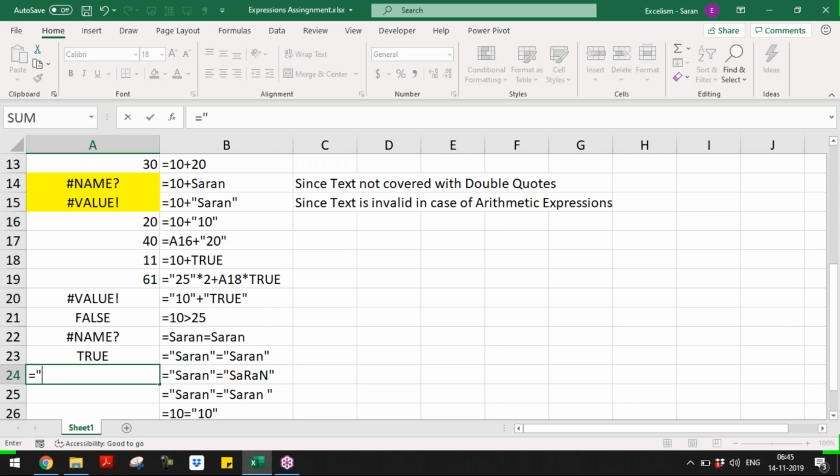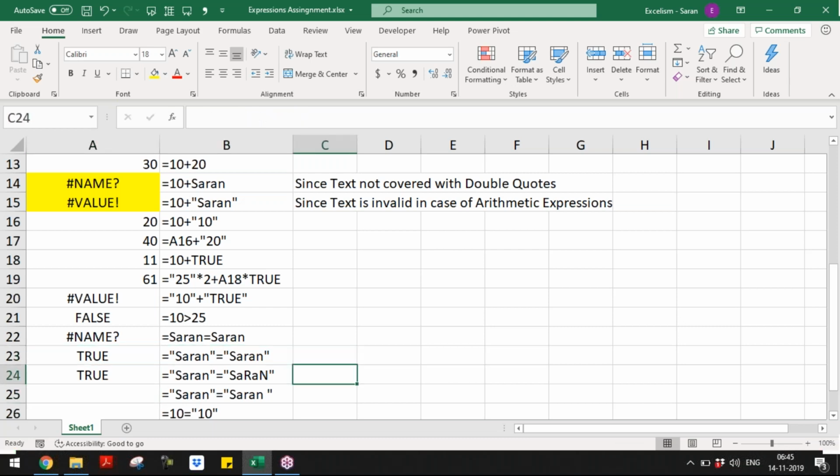Now, Saran, cross check whether it is equal to Saran. In this case, it is false. Why? Sorry, true. Why? Because the equal sign is not case sensitive. So still your answer is true. No problem. For this, they introduced one more function, nothing but the EXACT function. The EXACT function is case sensitive. Right?